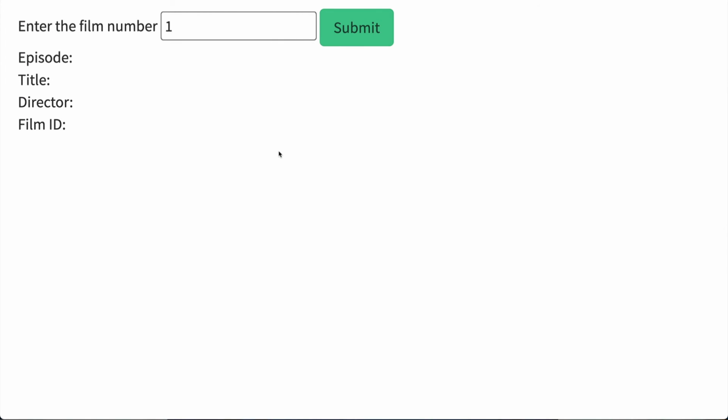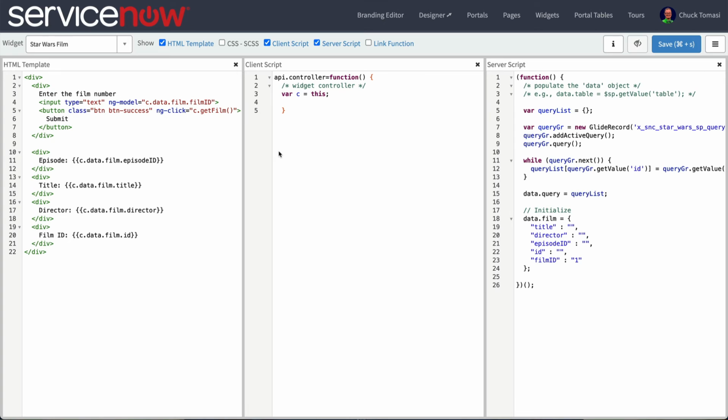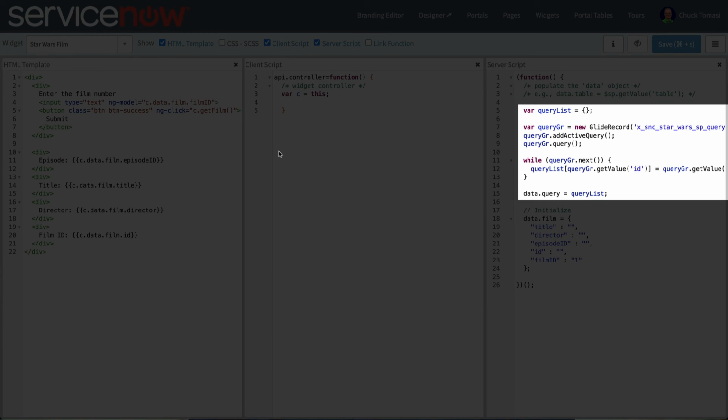Now let's take a quick look at how these same query records might be used in a Service Portal widget. Here we have a widget that takes an integer, and the goal is to display a few details about that particular Star Wars film. We can see that the server code is setting up a dummy data object for the film data, and reading the queries for later use.